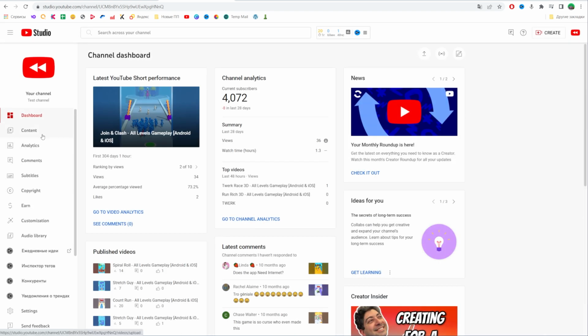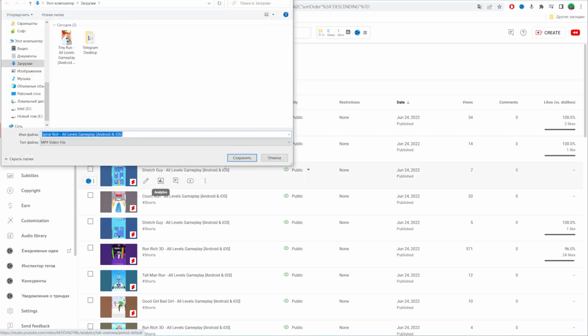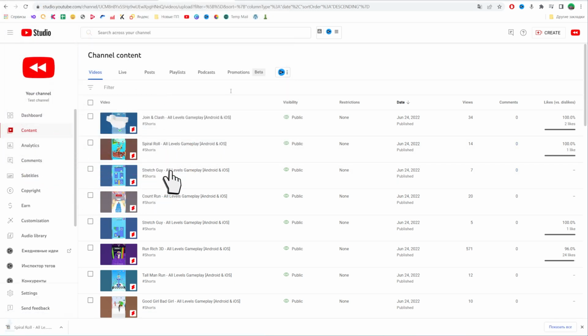After that, click at Content in the left menu, and that will show you all your YouTube videos. In order to download any video, just point your cursor at that video, hit at these three dots, and then select Download. After that, select a folder in which you want to download that video, and then just hit at Save.